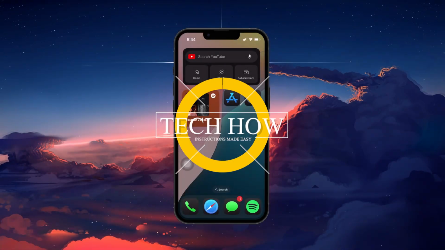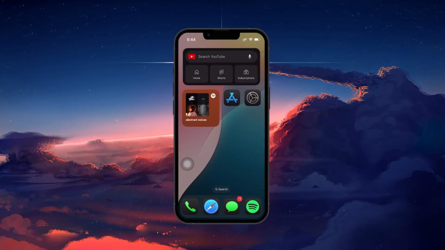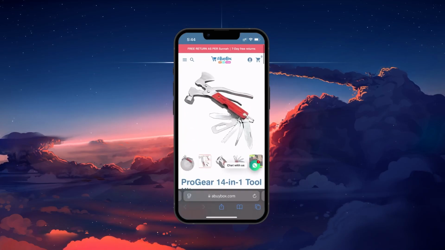What's up guys? In this tutorial, I will show you how to fix a problem when the Safari browser on your iPhone is not opening sites properly.